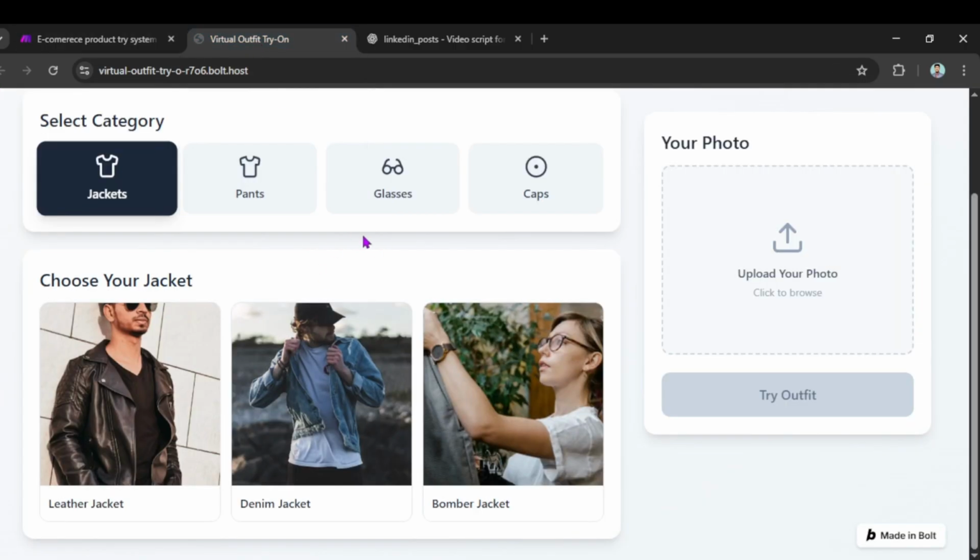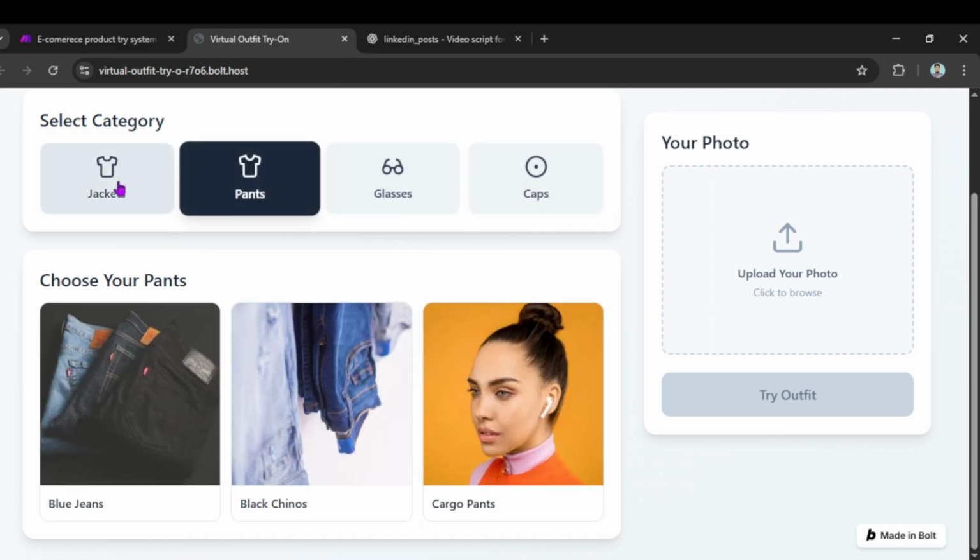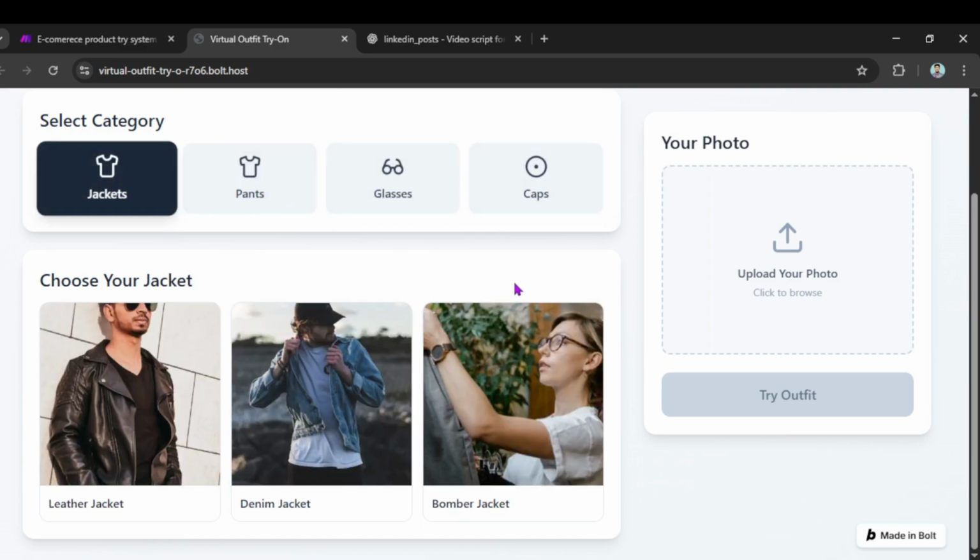So in this case, I have a demo website. It can be your e-commerce, Shopify, WordPress, or any other kind of website. Then we have different kinds of products. In this case, we have caps, glasses, pants, and jackets, right? It can be jewelry, it can be watches, and you name it, right?